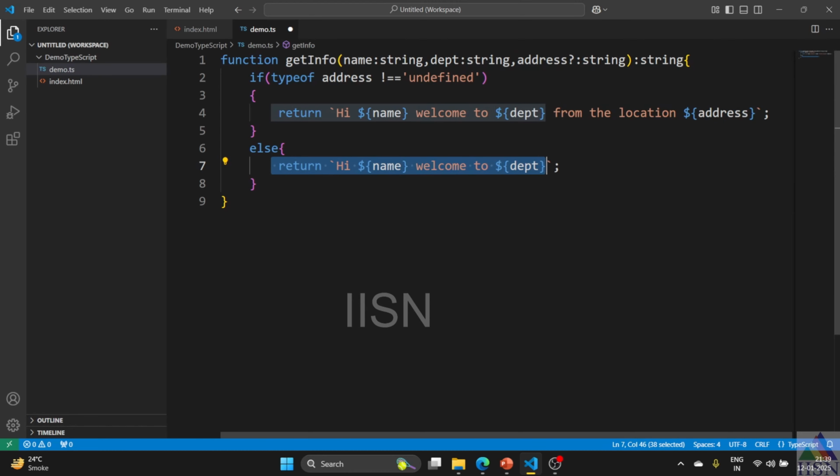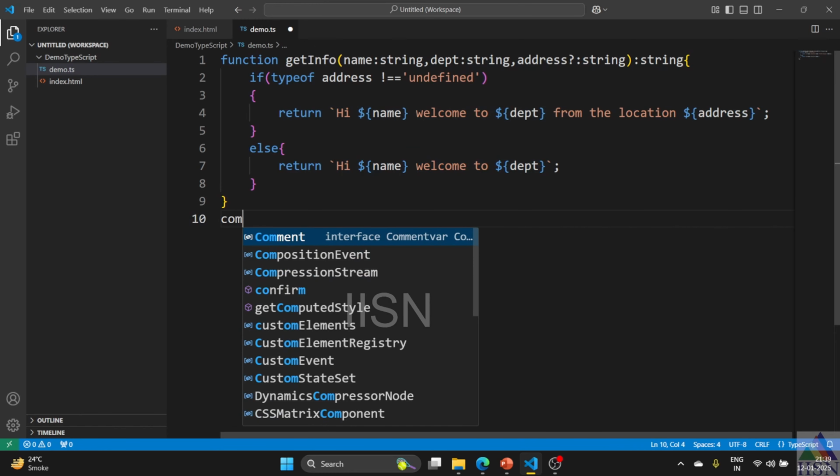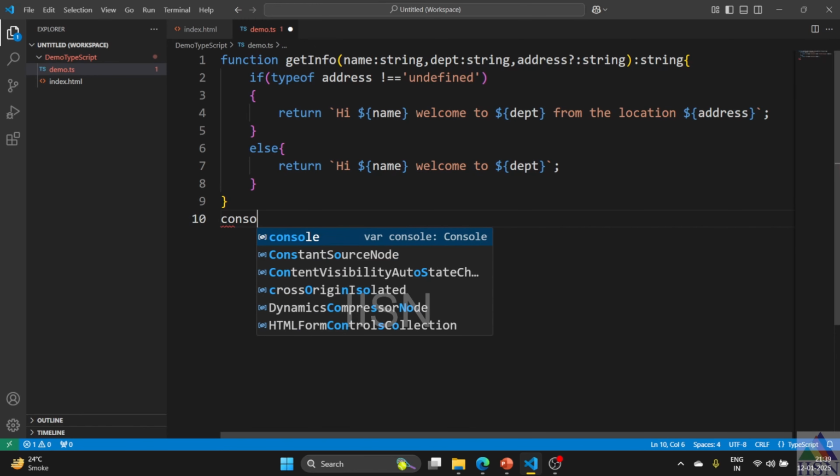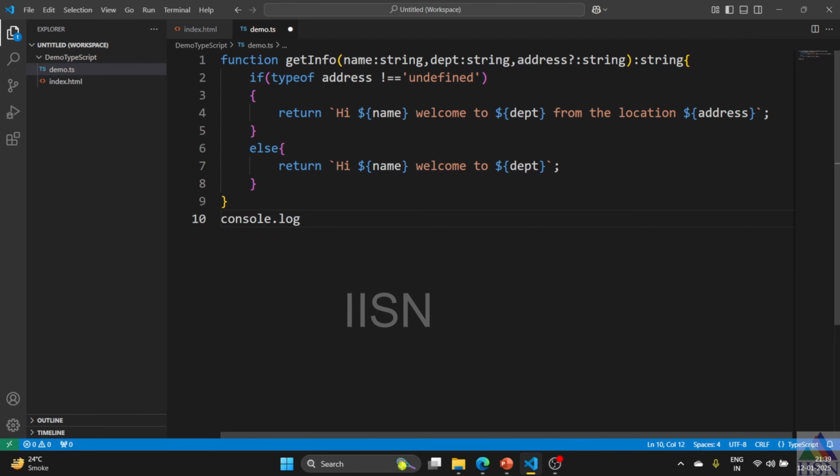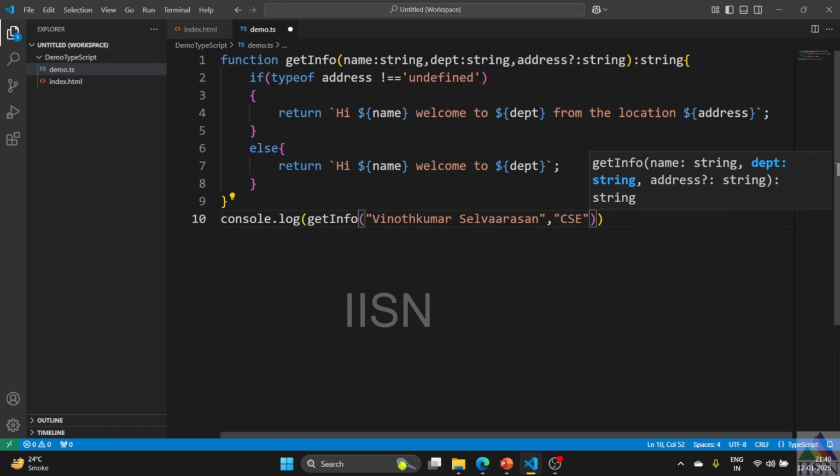Now you see I'm just going to call this particular function in console.log. I'm going to pass arguments to this particular method. So getInfo, here I'm going to pass three values first: Hi Vinod Kumar, and then I'm going to pass the department, CSE, and then the address, India.